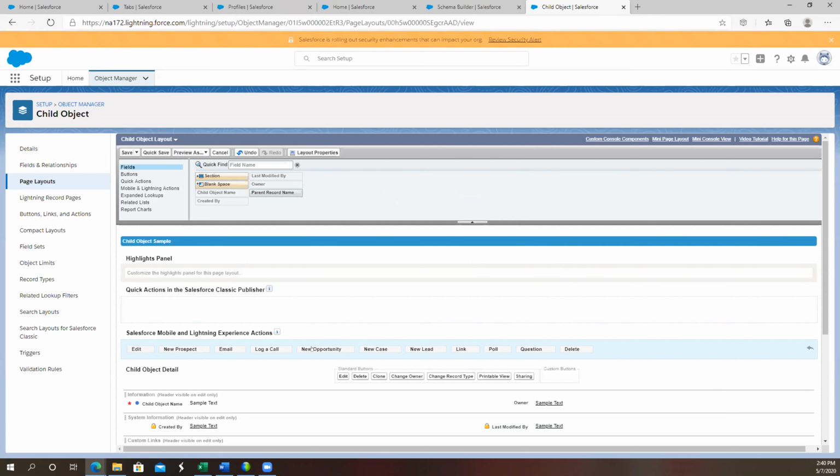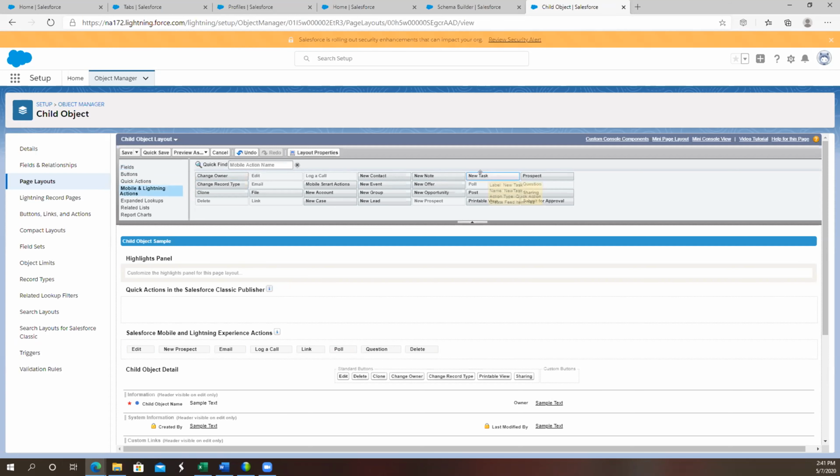Should I get rid of this one too? Yeah, I'd get rid of ops and cases and leads, links, polls, questions. I'd get rid of all that crud. You don't need new prospect. I think you got rid of tasks. So link, poll, question you could get rid of. Look at your mobile and lightning experience actions in box 1. There you go. You should see new task. Drag that over probably next to email. You can get rid of new prospect.